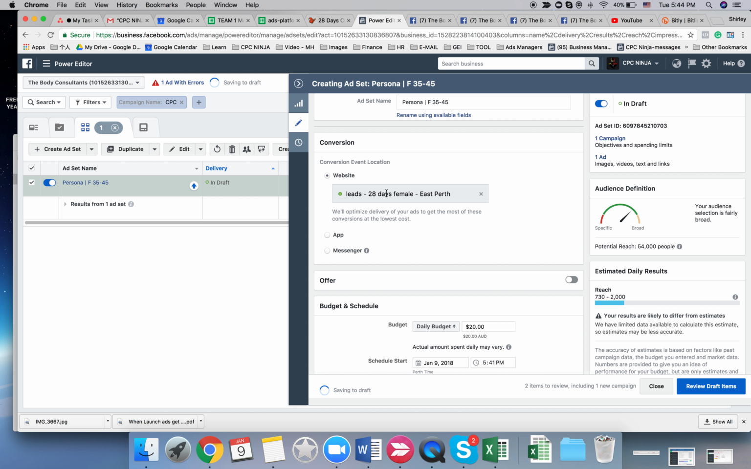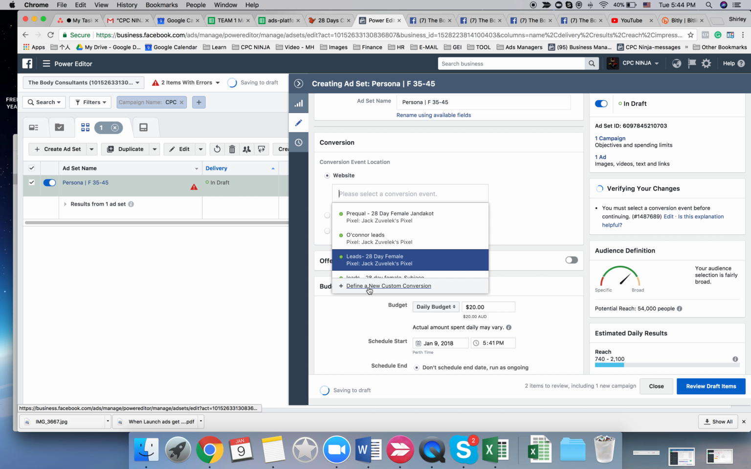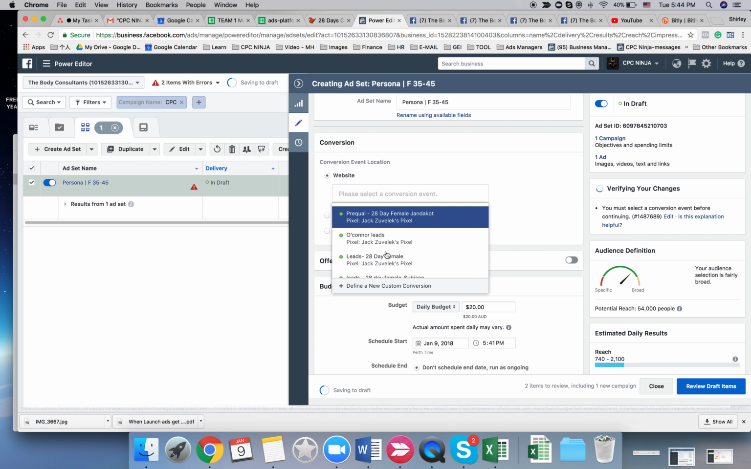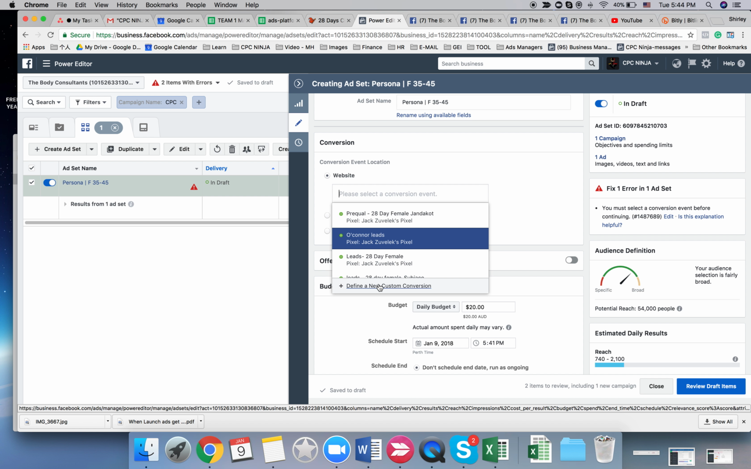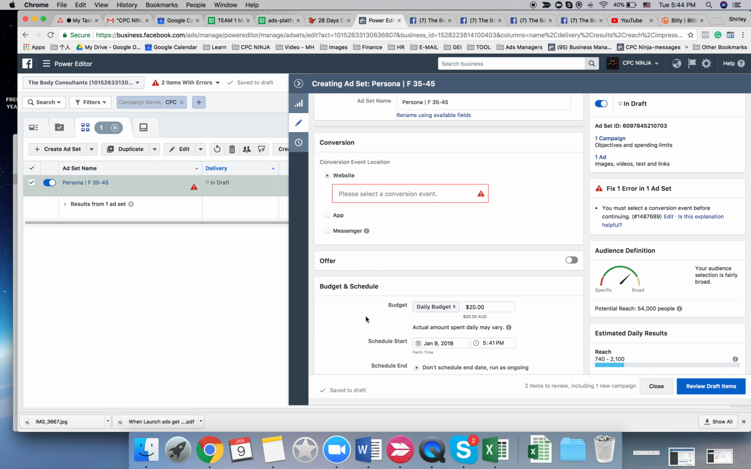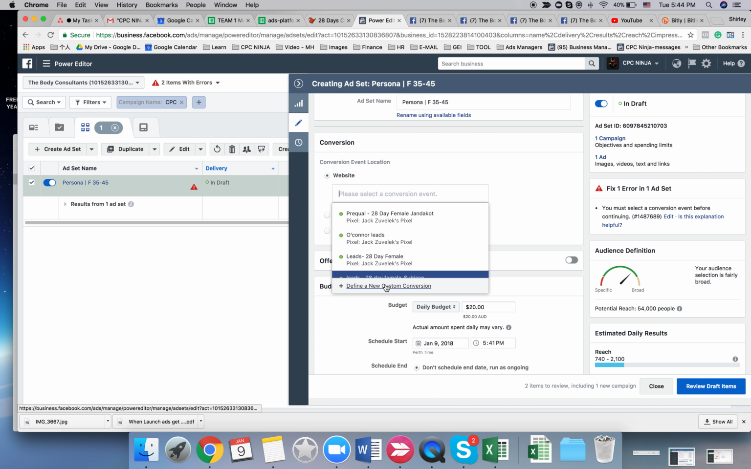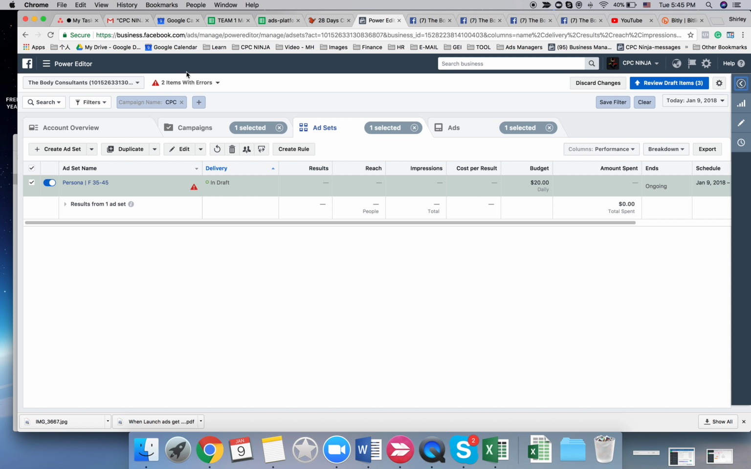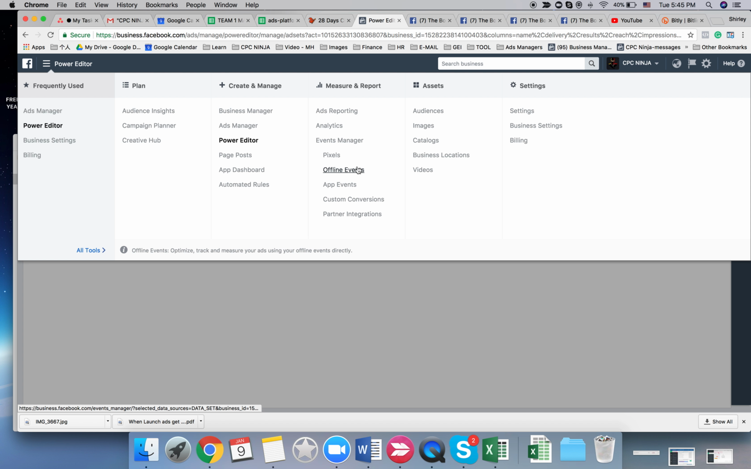And this reminds me, I forgot to create one thing. Define a new custom conversion. Okay. A custom conversion for lead. Oh, it's not working. So let's go to, normally we should do the custom conversion before we touch the ads. So I actually made a mistake here.